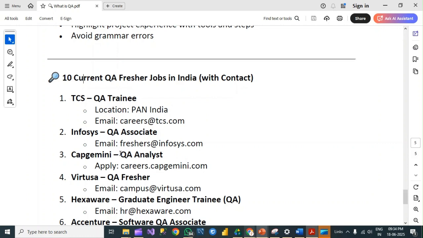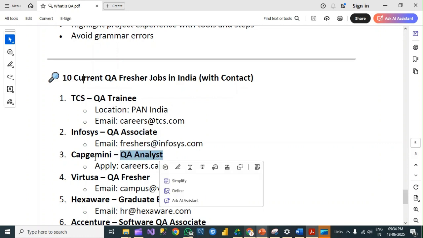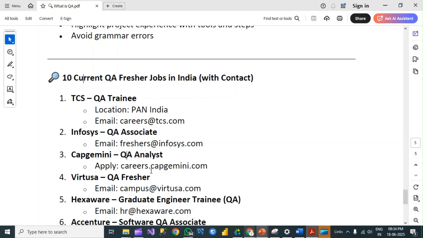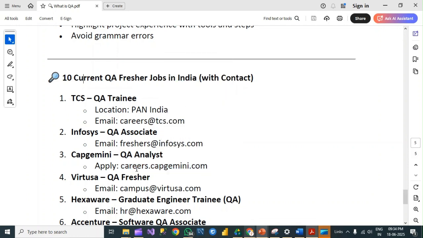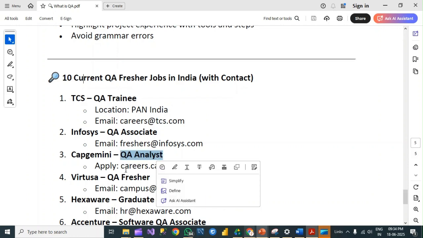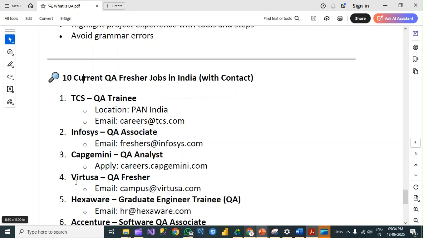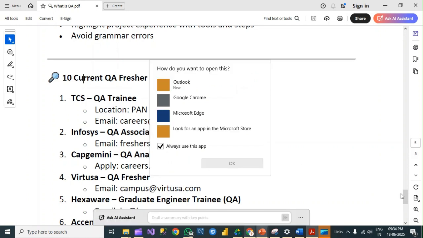Okay, then next one is Capgemini. They are hiring for the QA analyst, and you can apply through careers.capgemini.com. You can visit this link, and once you click on the link, you will go to the career page, and there is the opening for the QA analyst. Then you can apply there. Then the next one is Vista. Basically QA fresher. The mail ID is this one, so you can apply using this email ID.